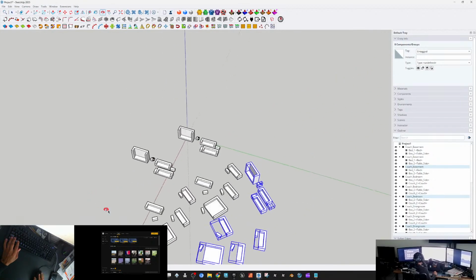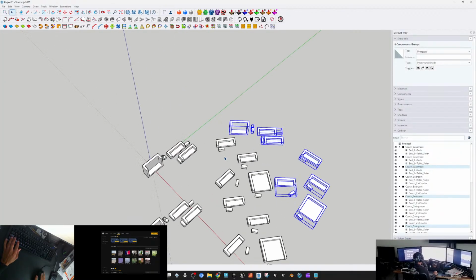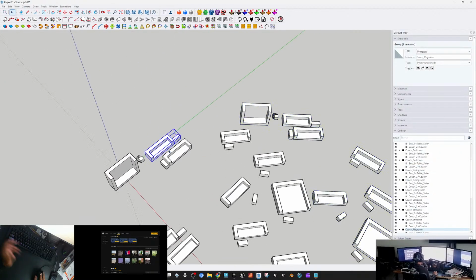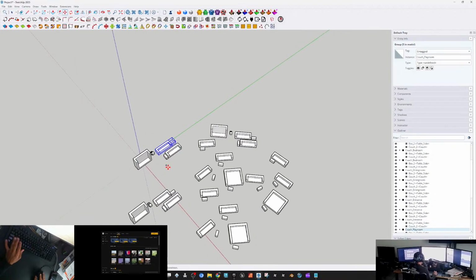Doesn't have to be perfect. And then I want to create an array of couches, let's say around all these assets. So let's move one of these and copy it out here, and then press Control or Q and then Control. And let's just say from here, we want to rotate it around like this.